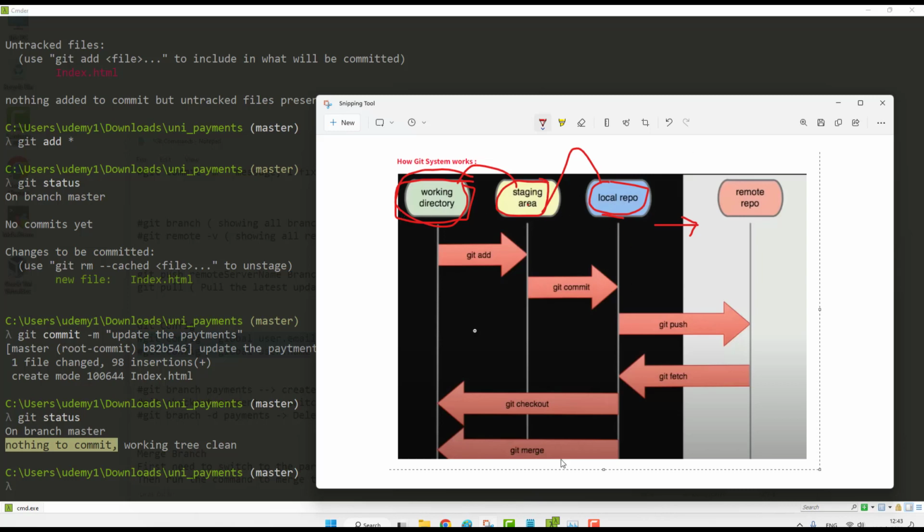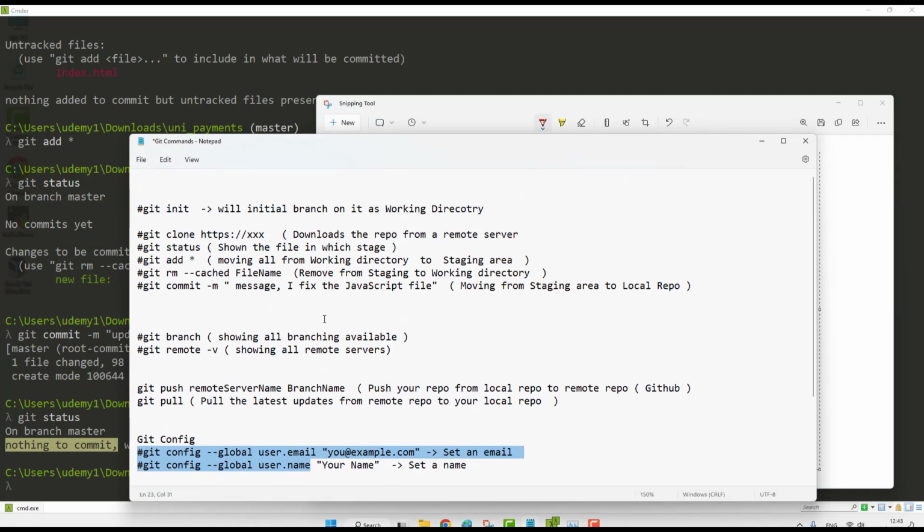Okay, this is the most important. You just remember status, add, remove to the working directory, and commit with a message, for example I fixed JavaScript, moving from the staging area to the local repo.